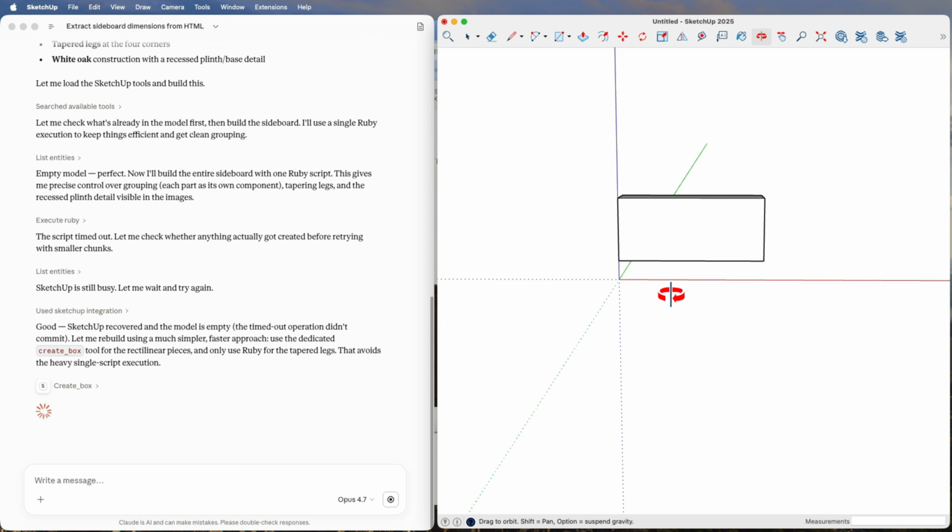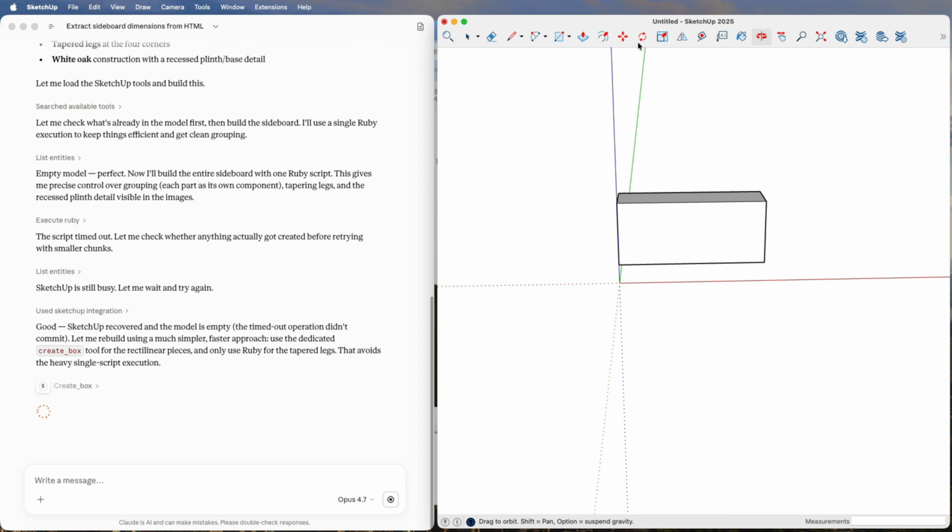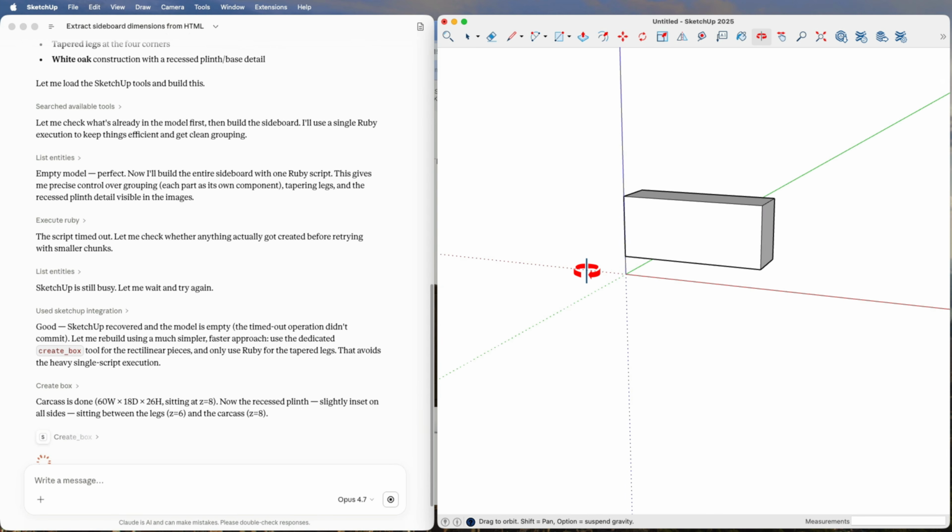Okay, so it's starting off with an empty box here. The dimensions: 60 inches, 18. Now, I have to note, I think with some coaching, it could probably get close to a model that you could use to go into a wood shop and try to build this. But by default, it's just going to create a visual basically. So you'll have to coach it to get it to a point where, for example, it would use panels to create this carcass.